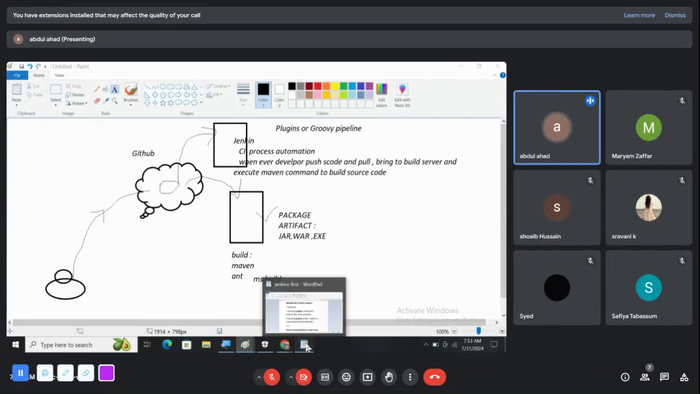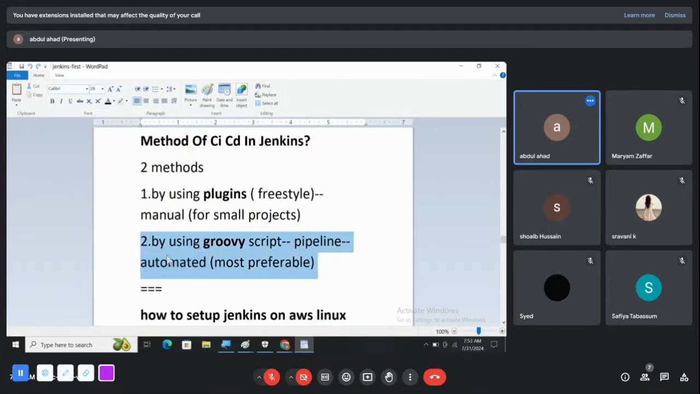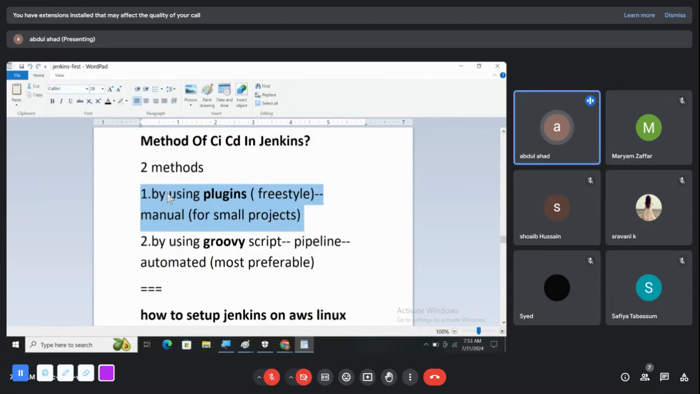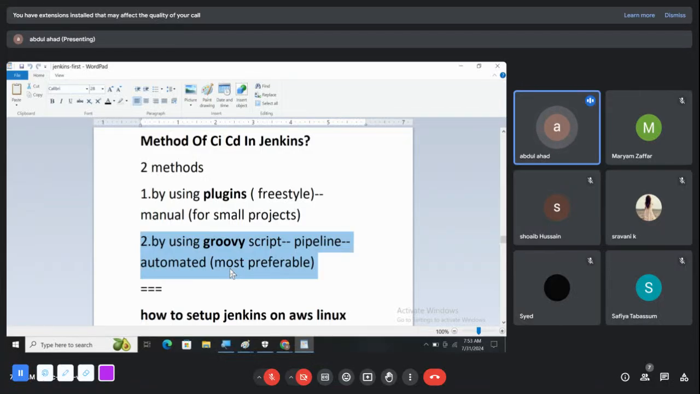Now, I said the method of making continuous integration or continuous deployment can be done with plugins or Groovy. For a small project, we'll go for plugins, and Groovy is the most preferable for a complicated task. If you have multiple jobs, not just one or two, you may be having 10 to 20 jobs. So it's good to go for Groovy.